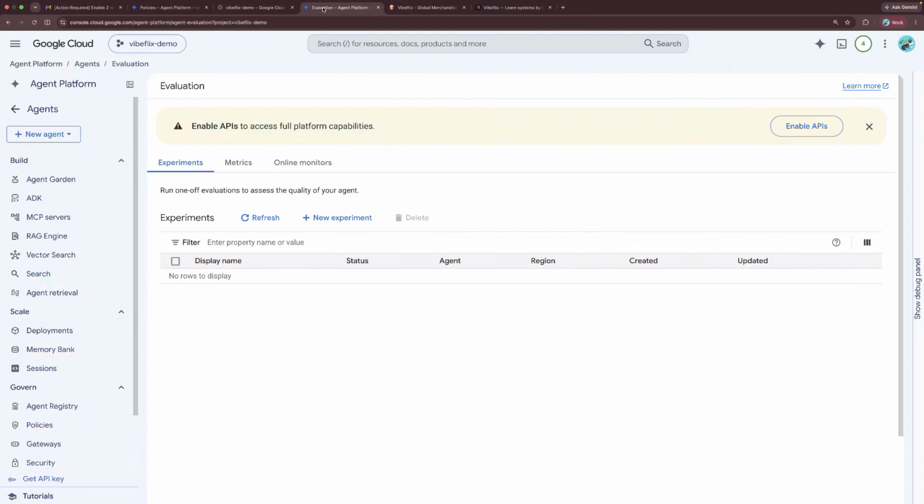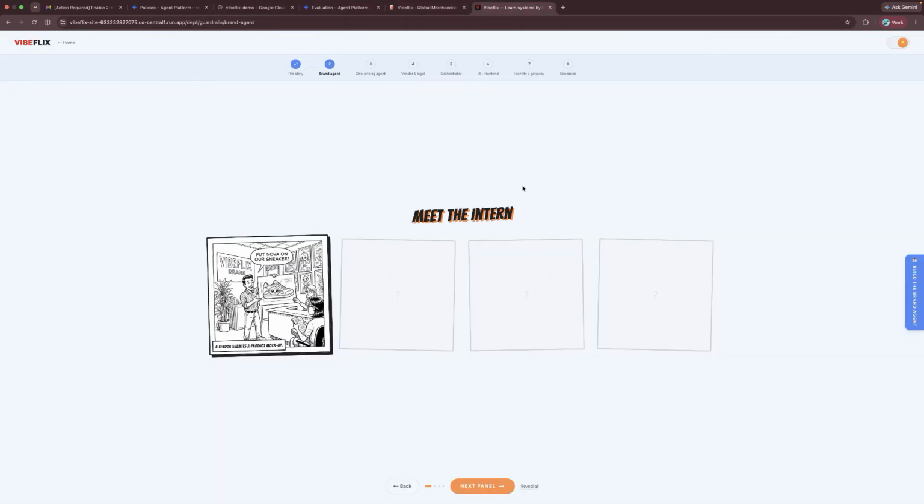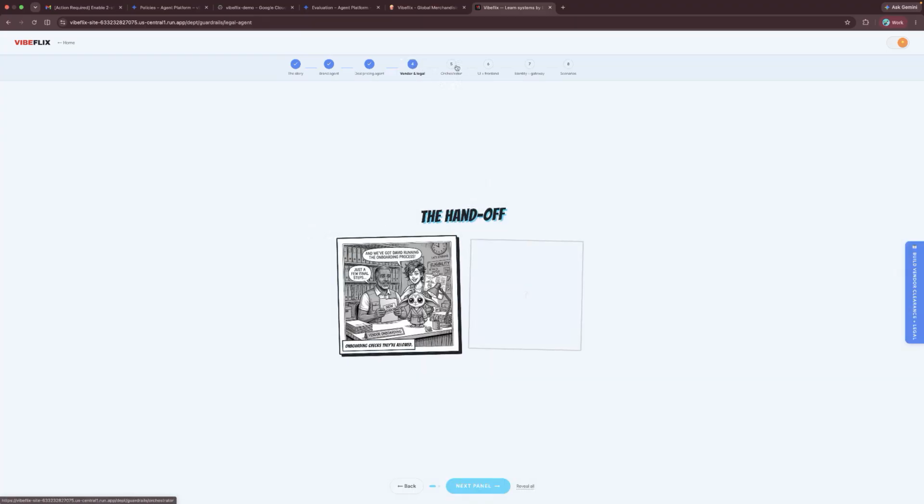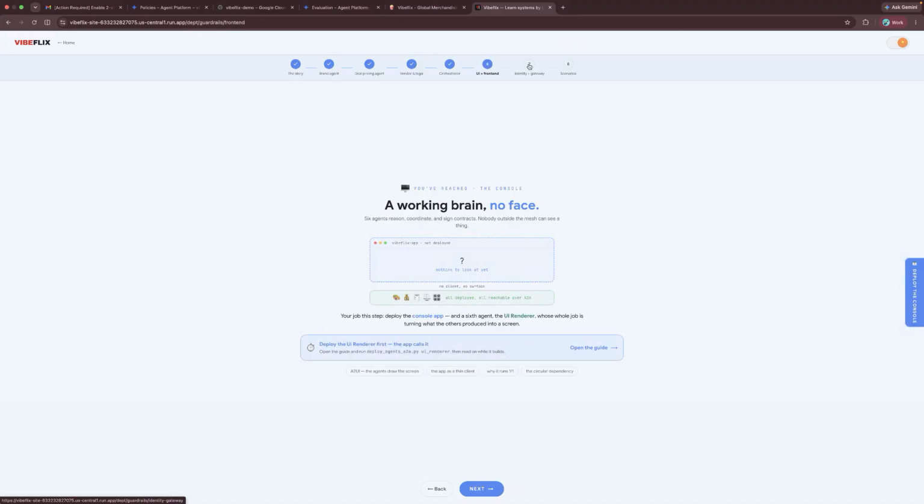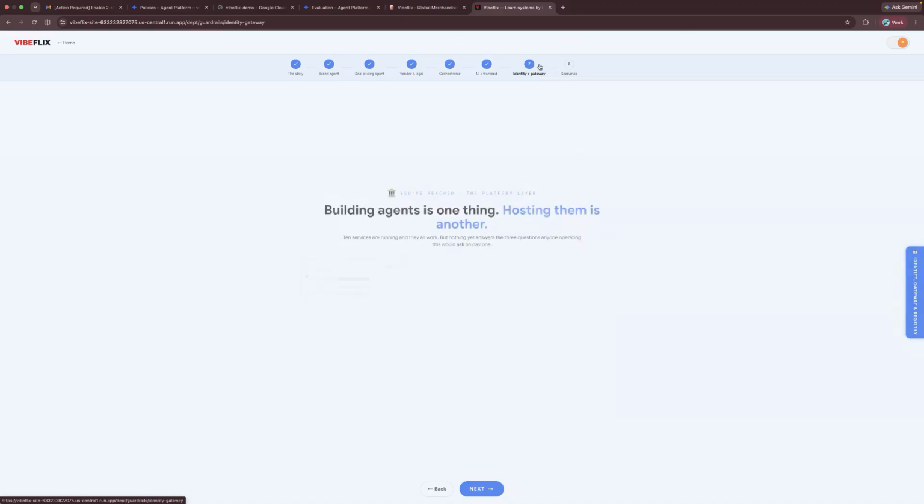And then if you head over to the website that I created, this one just walks you through every single agent, right? It walks you through the brand agents, the deal agents, the vendor agent, the orchestrator, the UI front end, and how it connects together, and a gateway.